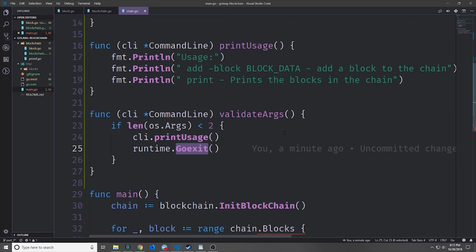One of the small downsides to the Badger database is that it needs to properly garbage collect the values and keys before it shuts down. So if our application shuts down without properly closing the database, it can potentially corrupt the data. So we can use this runtime.goExit command to initiate a shutdown.